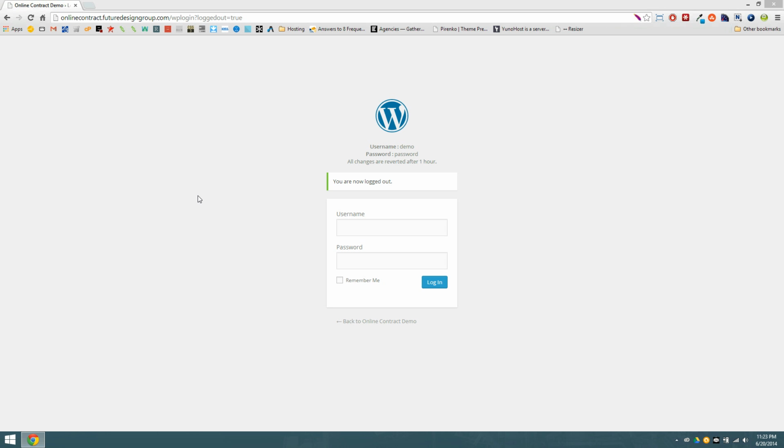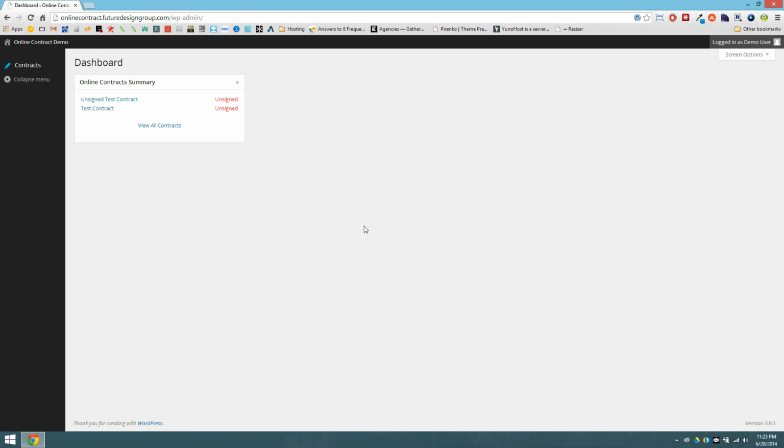First, using the demo link, you can log into the demo WordPress site using the username demo and the password, as noted in the demo login screen. Once you log in, you'll see the familiar WordPress dashboard. Our plugin creates a new dashboard widget that allows you to display all of the contracts you have open. You can see their signed and unsigned statuses here. From here, you can click the individual contract to be sent to the edit window.